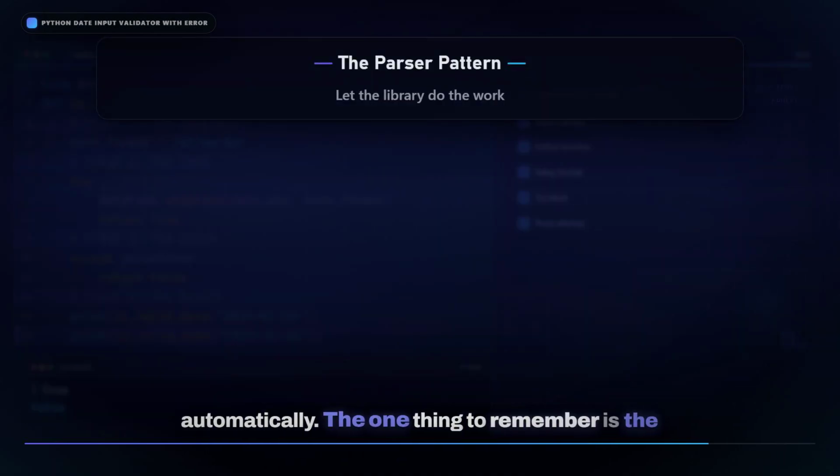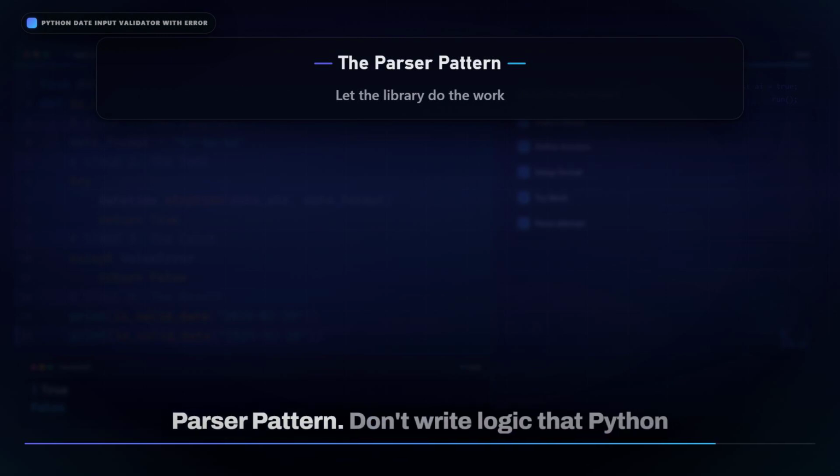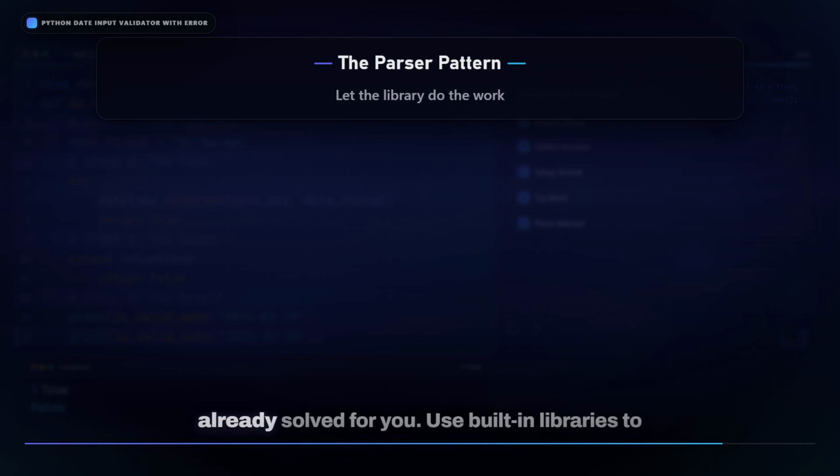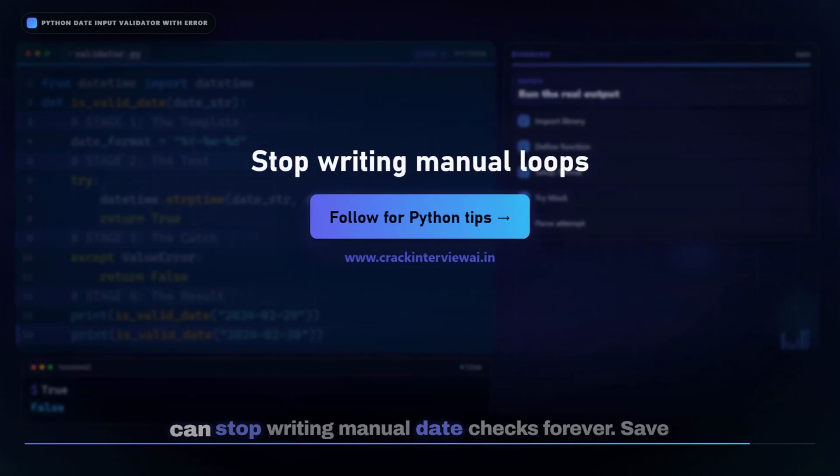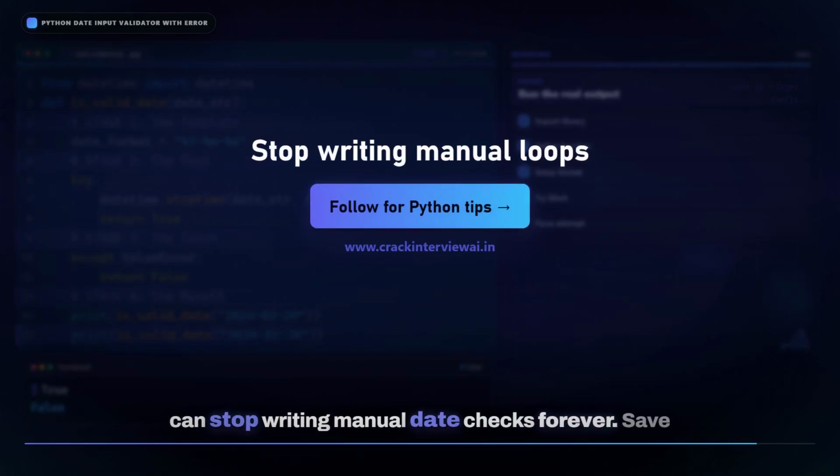The one thing to remember is the parser pattern. Don't write logic that Python already solved for you. Use built-in libraries to handle the messy edge cases so you can focus on building your actual app. Now you can stop writing manual date checks forever.